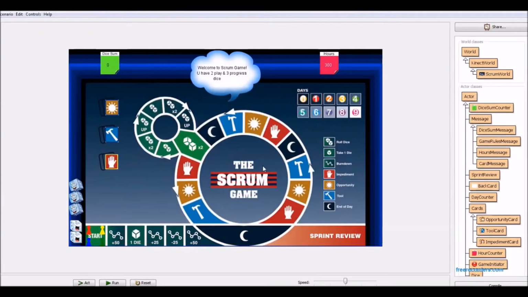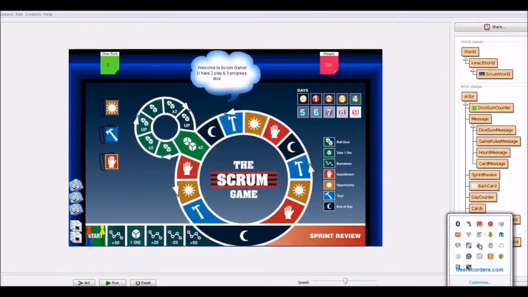Hi everyone, this is team number 25 and we have developed the Scrum game using Greenfoot and Kinect. Before we start with the game, let me tell you that this is the initial screen which would be displayed to the players before they start playing the game. And we'll make a quick check to see if the Greenfoot Kinect server is working, which is up and running.